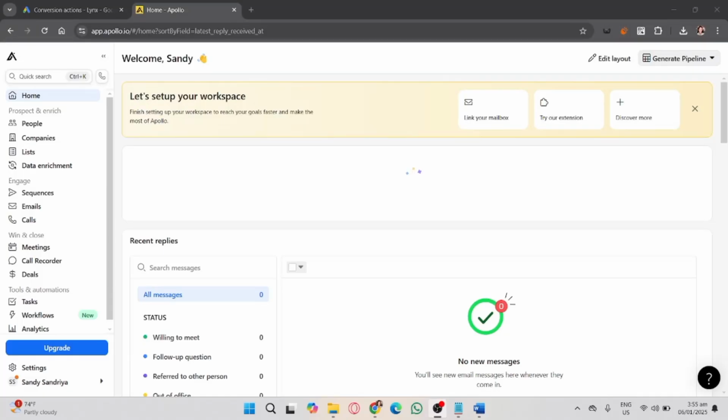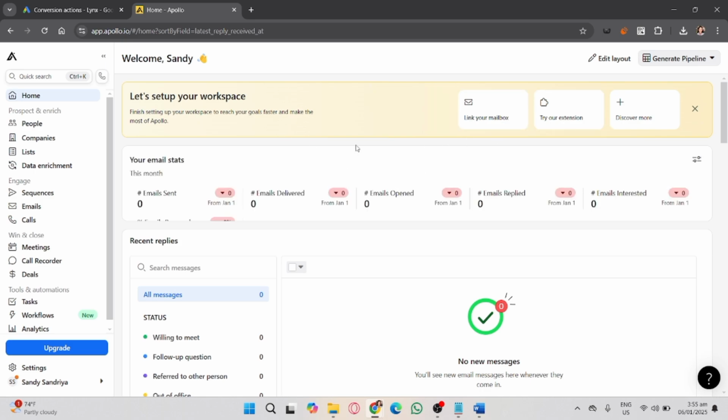In this video, I'll guide you through the steps to create a sequence in Apollo.io, which is a powerful tool for managing outreach and automating follow-ups. A sequence helps you reach leads effectively by organizing email and call touch points.